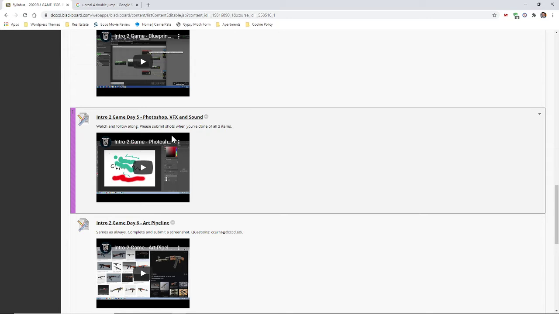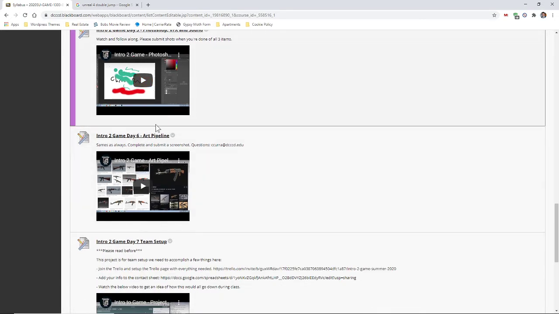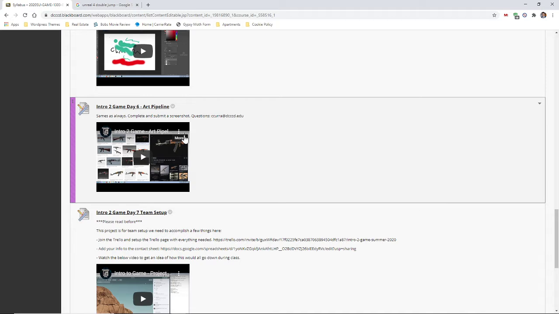Photoshop, VFX, and sound, if you choose to do one of these, do something similar to the sound and VFX in Unreal. If you want to do some Photoshop stuff, that's fine, but there's really not a whole lot to do there. Maybe you could put in a material and add a texture or something, but I don't have any stuff on that. Last thing was art pipeline. If you wanted to put in something, modify something, that would be cool too.